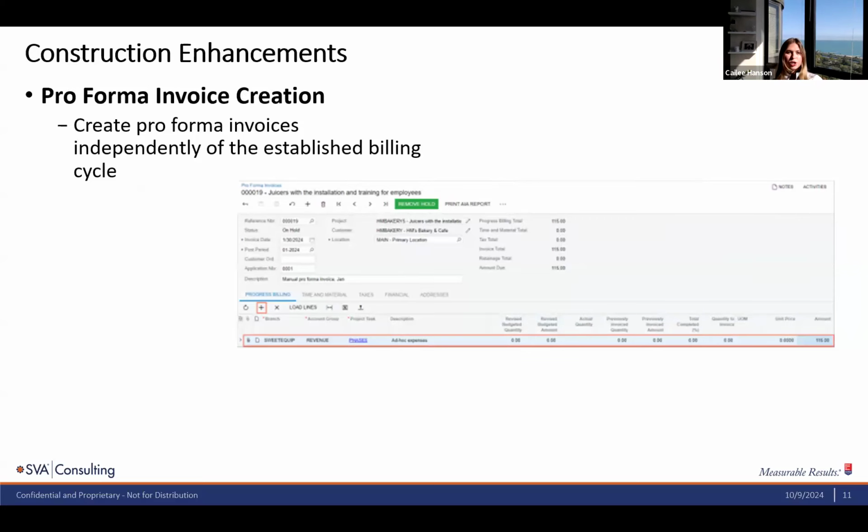Next, a highlight on the construction side is the creation of pro forma invoices independently of establishing a billing cycle. So what this does is previously pro forma invoices and projects were created during the project billing procedure. So users were able to create manual pro forma invoices only if migration mode was activated for certain projects.